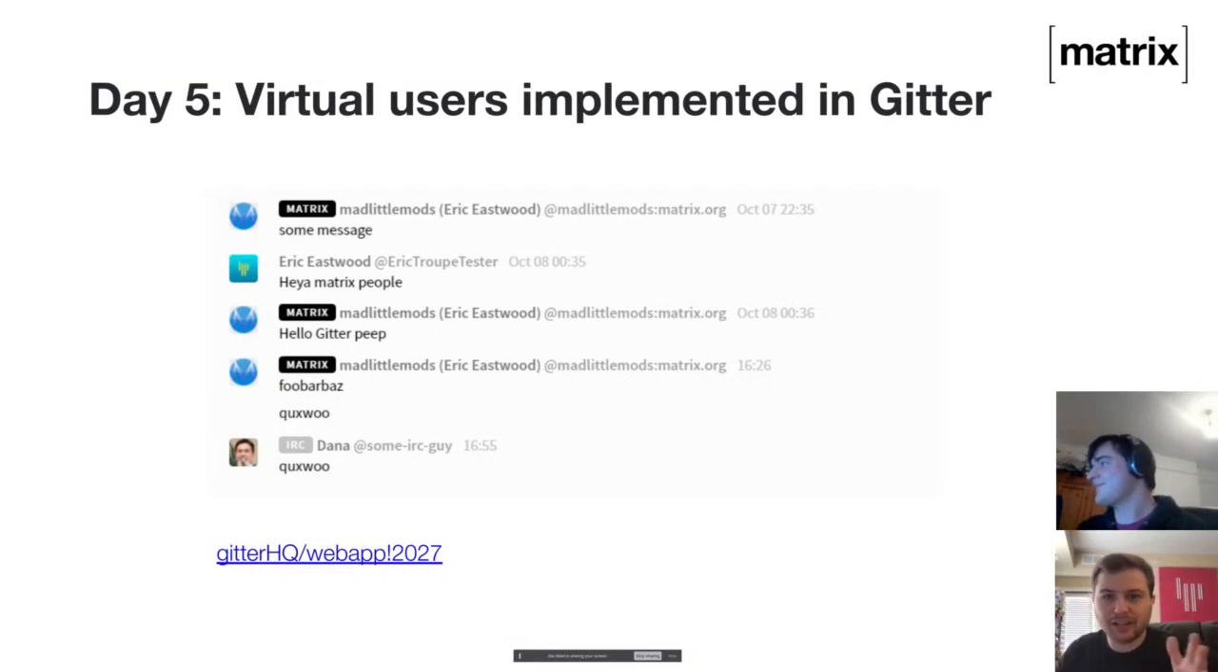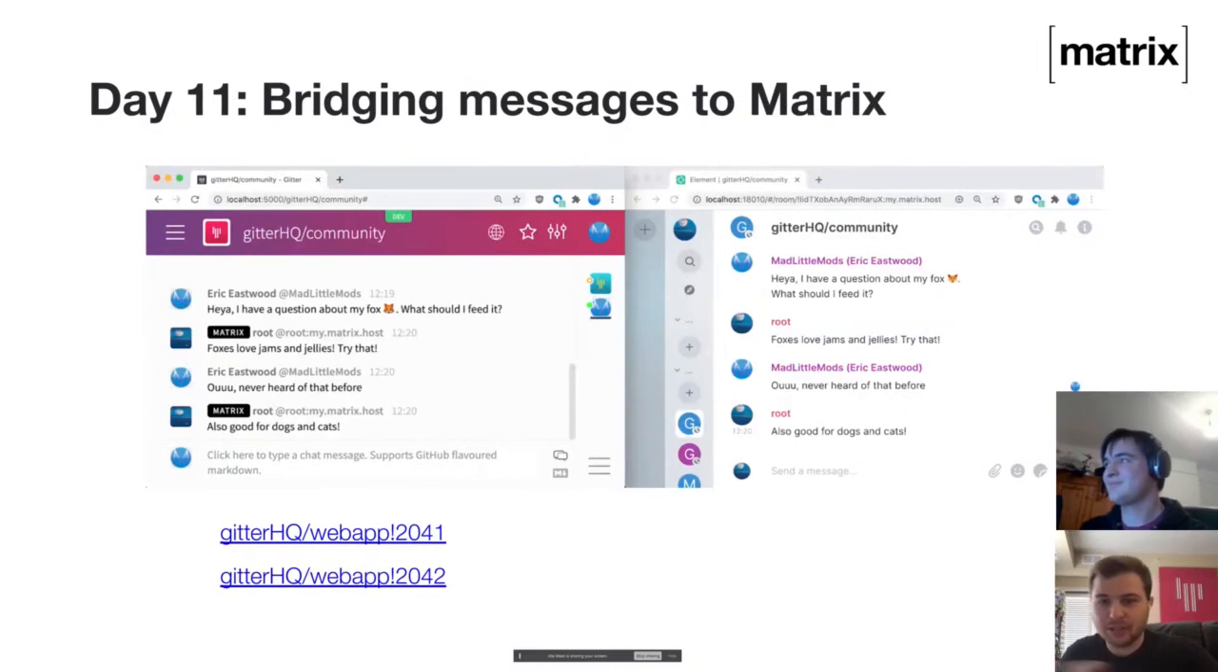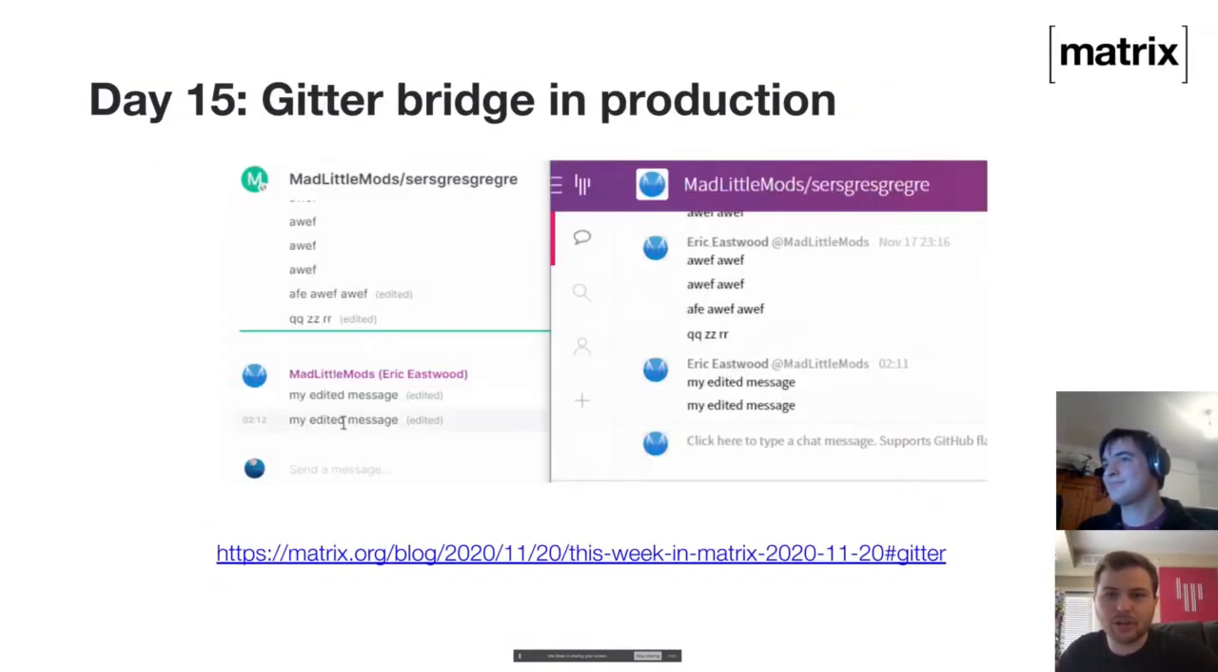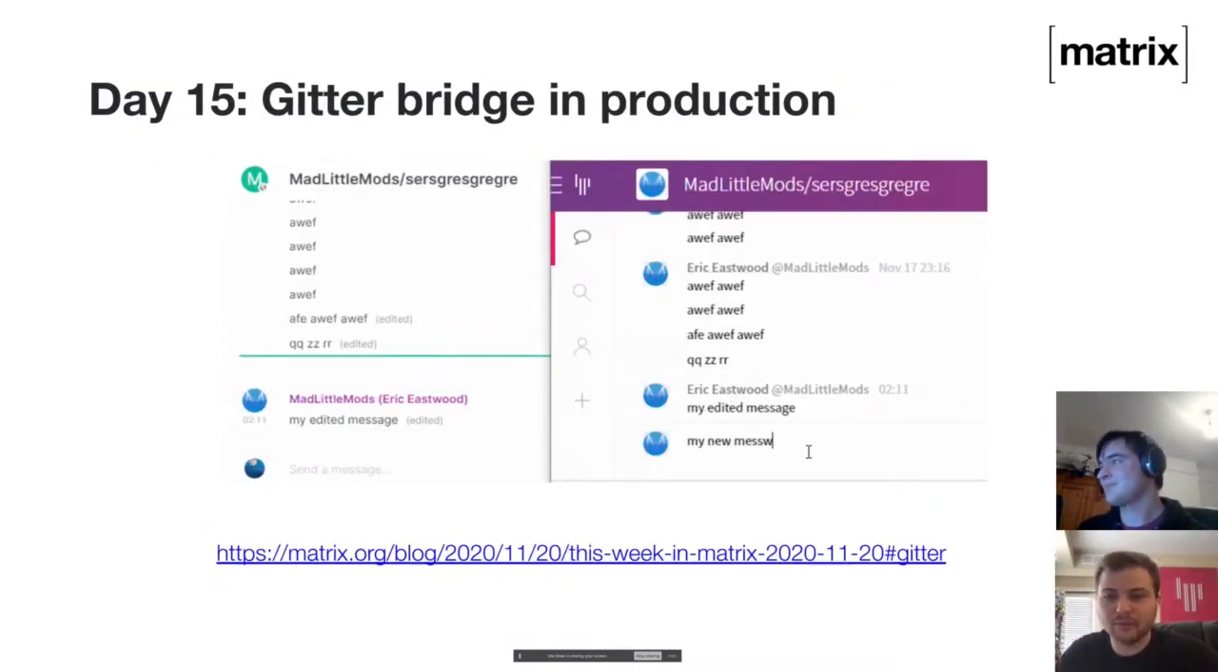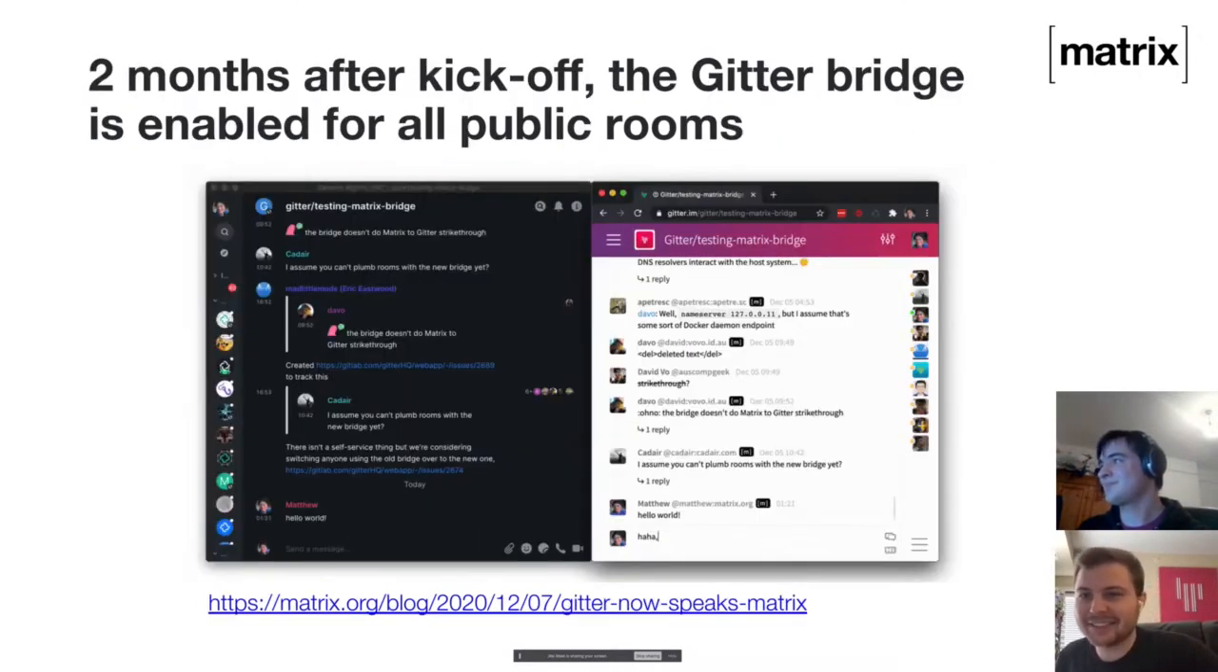You might be wondering how long it took us to get the bridge out there and available for everyone to use. After 5 days, we were implementing the virtual user side of things, so everyone on Gitter can appear native when they're chatting from Matrix. You can see we were even playing with some IRC flair next to the name at that time. By day 11, we were bridging messages back and forth between Gitter and Matrix. And then just a few days later, we shipped the bridge to production and allowed people to play around in a testing room. Exciting day that was.